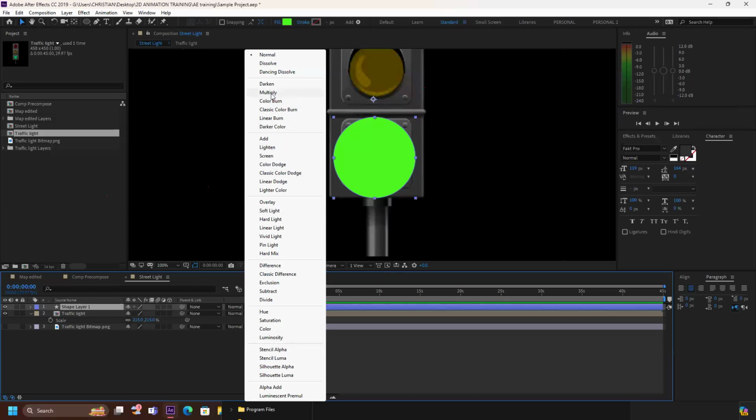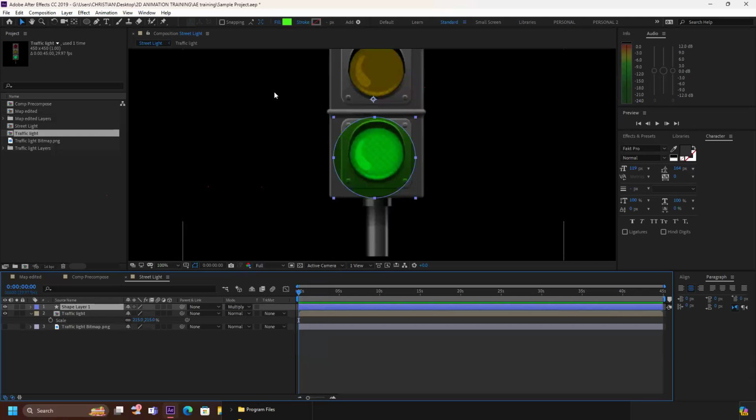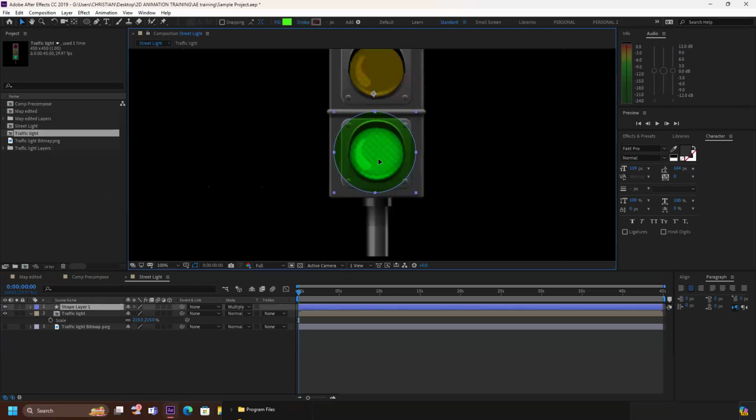The first one is multiply. Multiply helps to darken or mix with your background in a way. So if your background is dark, let's see how this one works when we use multiply. Do you see how it comes out? It blends that green color with the background, making it a bit darker. I like using this when I'm trying to create a background that doesn't disturb the pictures on my foreground, what I'm trying to show on my foreground. So I use multiply.